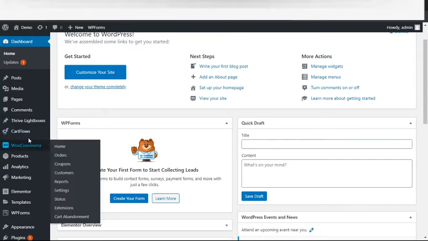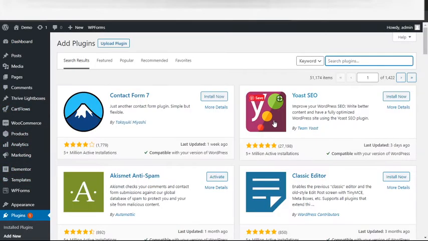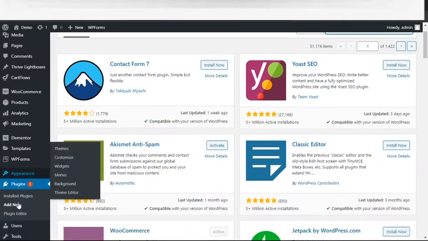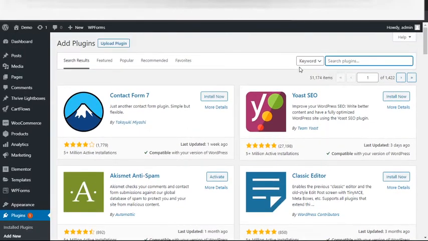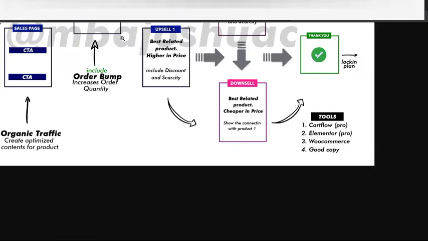So when you've installed, of course, you should know how to install your plugins. You just go to the plugins menu right here, click Add New Plugin, and type the plugin names. I've given the plugin names already. You have WooCommerce. Let me show you one more time. You have WooCommerce, you have Elementor, you have Cartflows, and you have Thrive Architect.